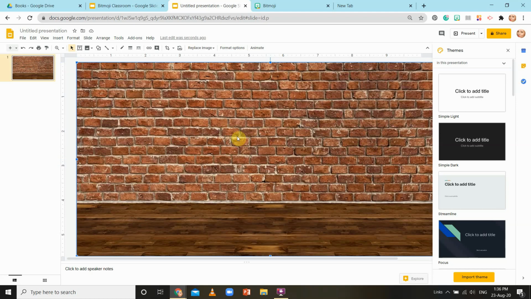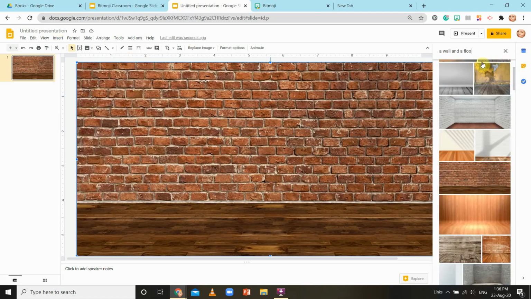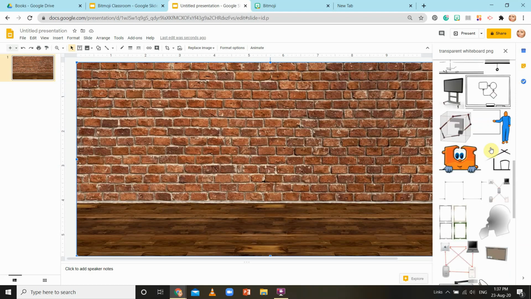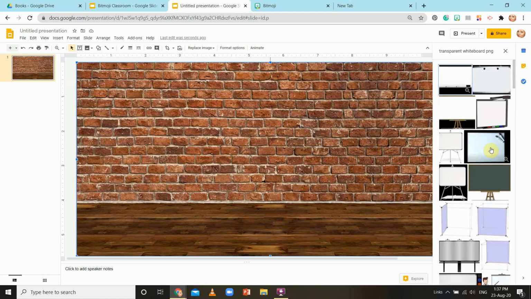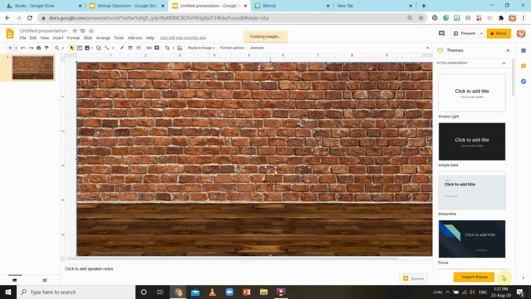For everything else that you search through Insert, Image, and Search the Web, if it's an element of the classroom, I highly recommend adding the word transparent. So if you're looking for a blackboard or a whiteboard, just write whiteboard transparent. You can choose from whatever option they give you here as well. This is probably the one I used in my classroom.